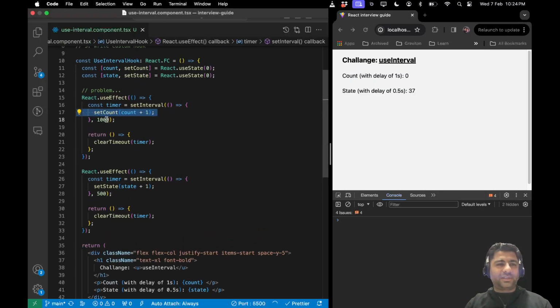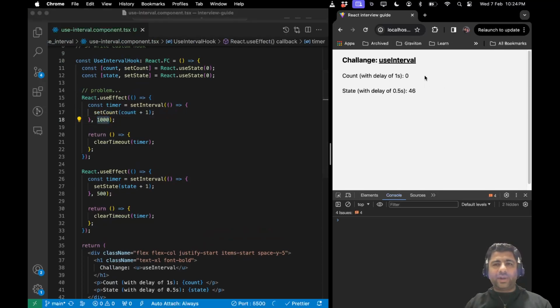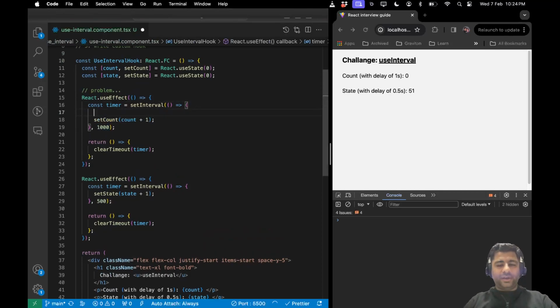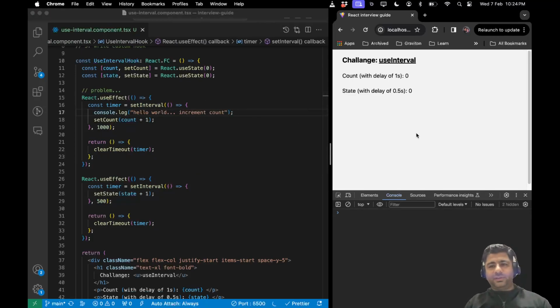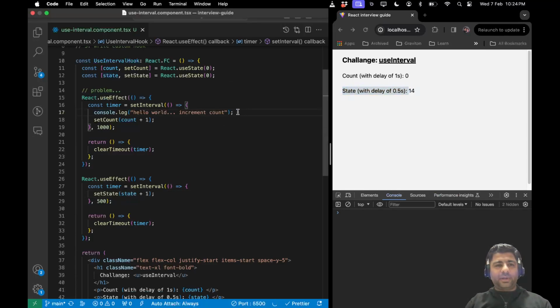We have asked this count to increment after 1 second, but it is not working at all, and we can confirm that with a log. Console log hello world, increment count, and refresh. This state is getting incremented. The control is coming here, but JavaScript is not able to reach inside this function. So our count is not incrementing even once.